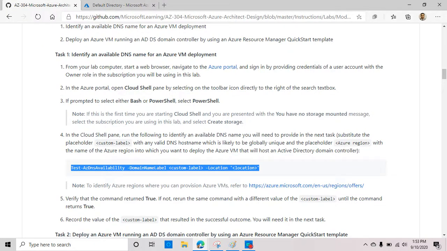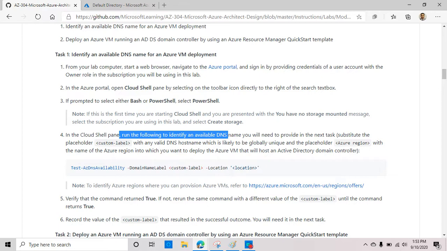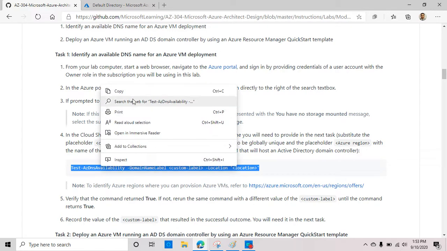In the Cloud Shell pane, run the following to identify available DNS. So this is really looking at DNS availability. You can do this in other ways as well, but this is just looking for a domain name that is not being used at the moment. Okay, so it could be any DNS host name, and it is likely to be globally unique. So let's get that command.